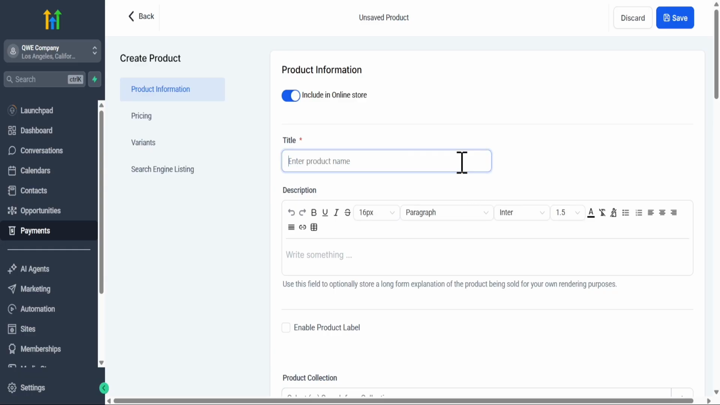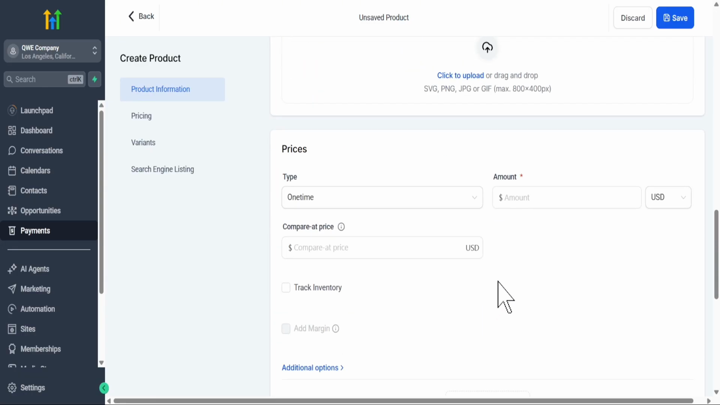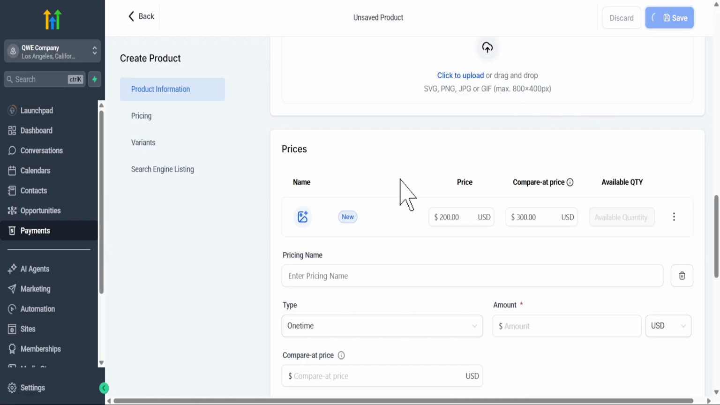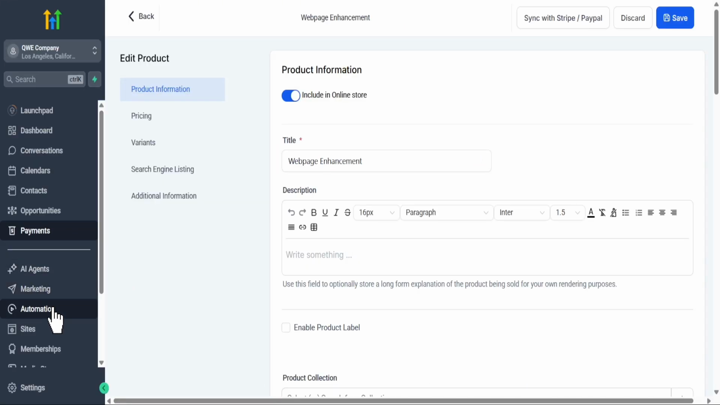Now, go to Products and select Create Product. Give your product a clear title so you can easily identify it later, then enter the price amount you want to charge. If you're running a promotion, you can add a Compare at Price to show the regular price alongside your sale price. When everything looks good, click Save. Your product is now ready to be used in checkouts and automations.